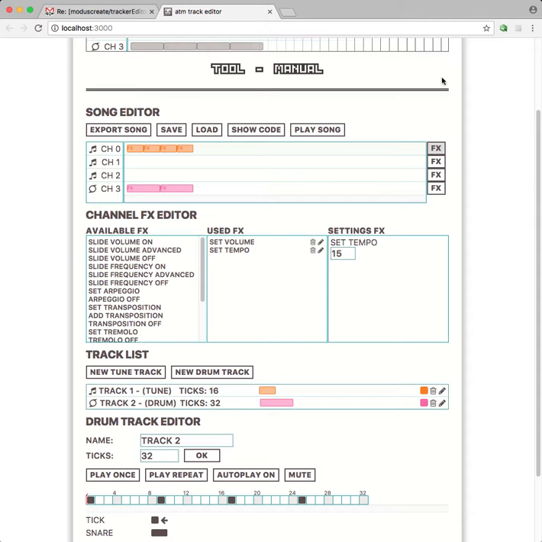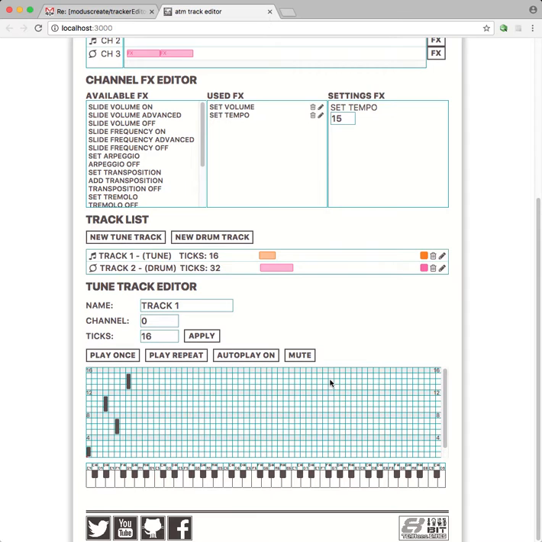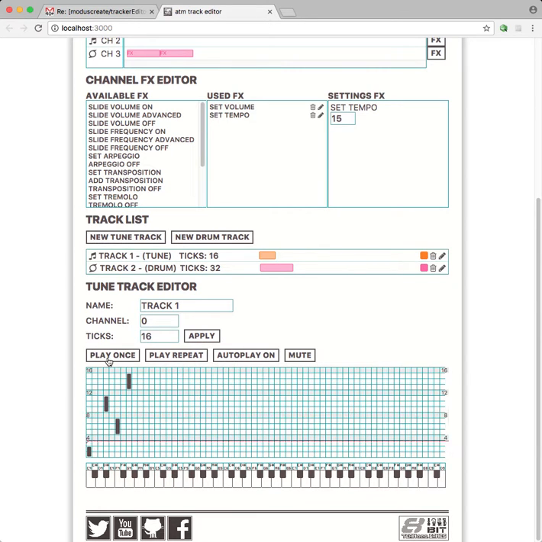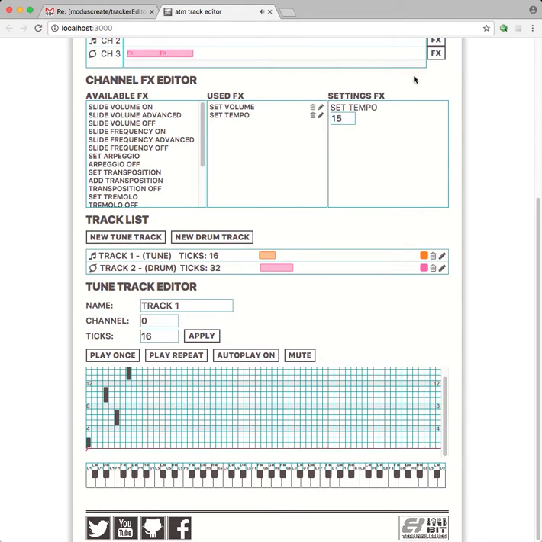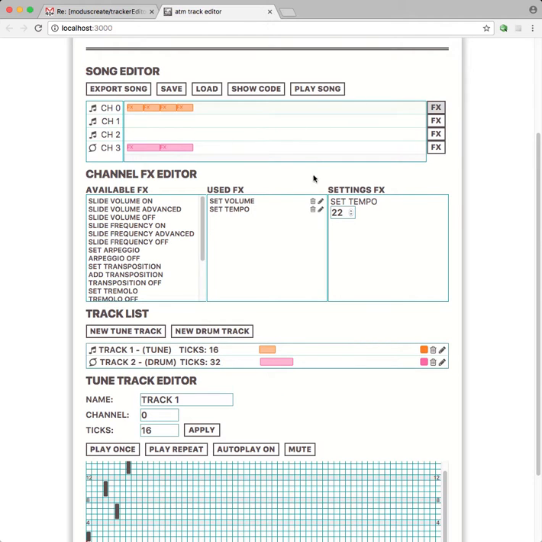Now we know that the tempo is set here in this first SFX track. It's at 15. But here's the bug. If I want to modify this track, here we go. It plays at the default tempo, I believe, of 22. To double check that, 1, 2, 3, 4, 1, 2, 3, 4. And if I go back to 22, that's the tempo for the song.